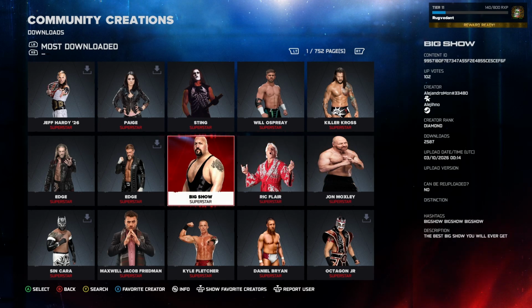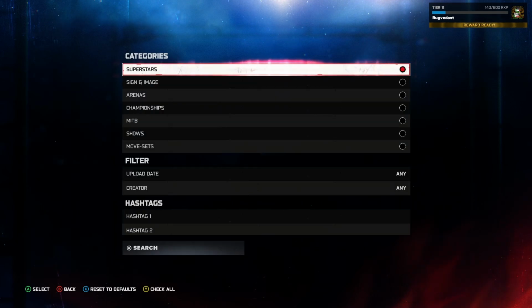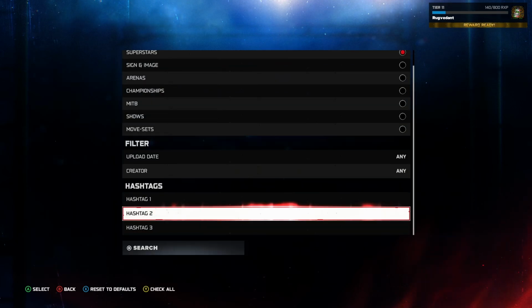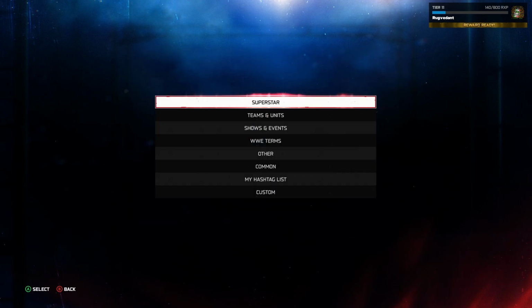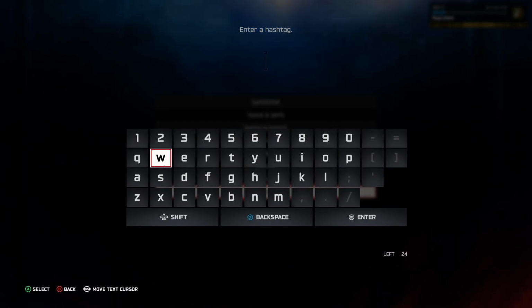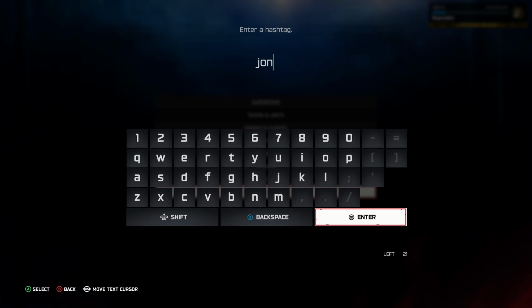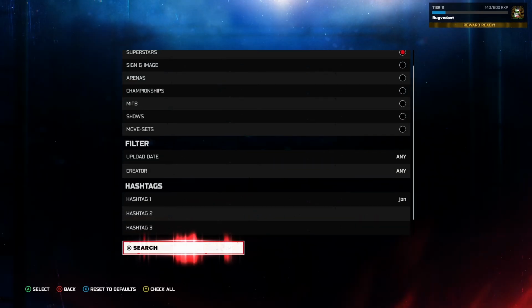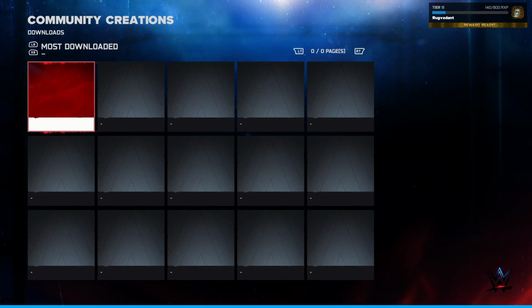search for him manually. To do that, press Y on Xbox, triangle on PlayStation, or Z on your keyboard. Then it will open this section. From here, go down to the bottom and add a hashtag. So we need to go to custom and add the superstar name in your hashtag. So it will be Jon, like this. Then select enter and hit search.